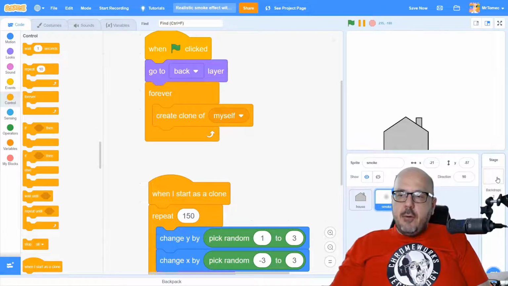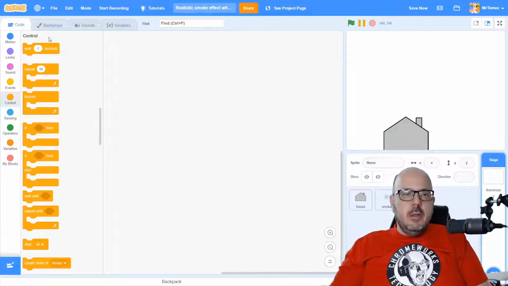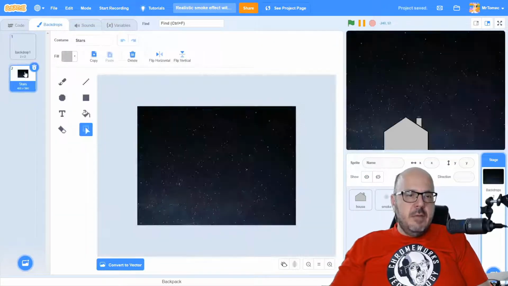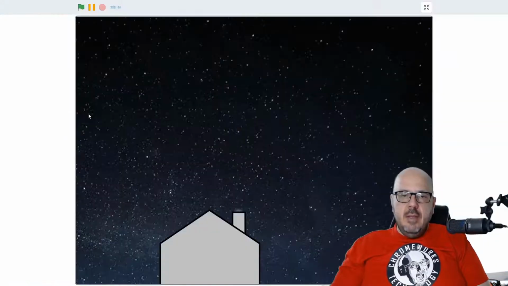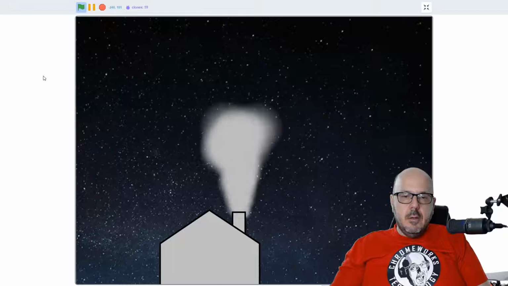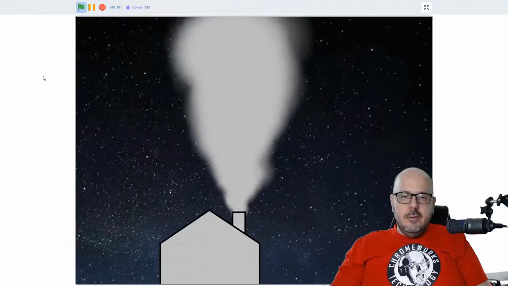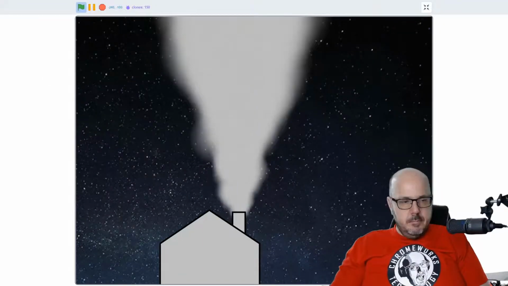Let's switch the background to, I have a beautiful little night sky background that I got from the default Scratch library, and that really makes the smoke come out when it's against a dark background here. Okay, let's click the green flag and watch the magic happen. Looking good already, doesn't it?